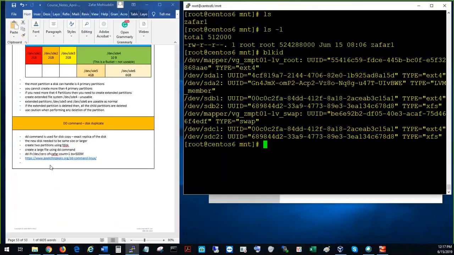But anyway, you got the idea here that the dd command is very efficient. Okay, so let me just copy.